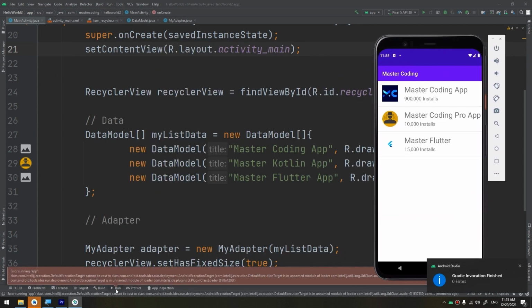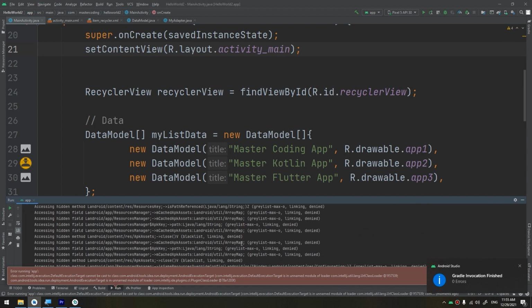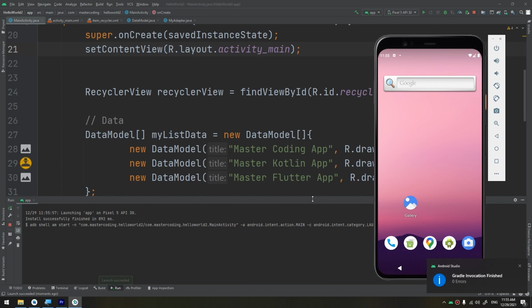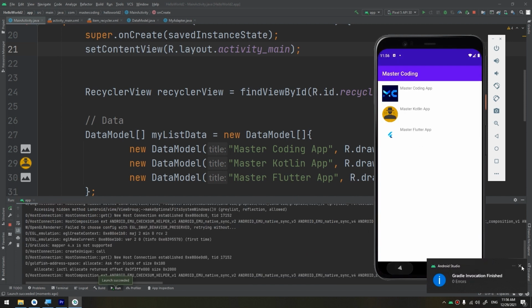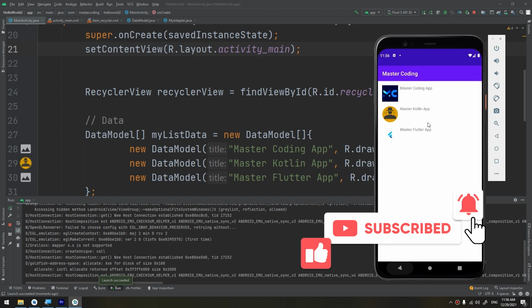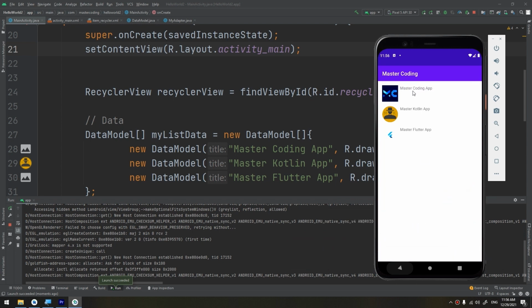Oops, what do we have here? Let's run again. Okay, and here we go. This is our recycler view. You see, guys, it is displaying the images and the text views in a list view, but it is powerful, very important, and very smoothly controlled by the recycler view, on the items and recycling them.